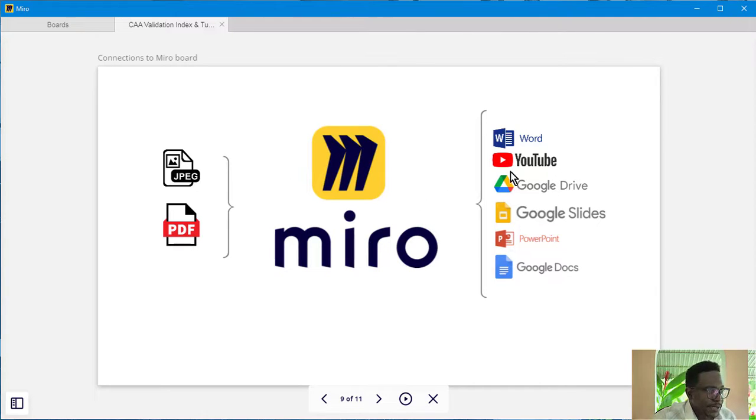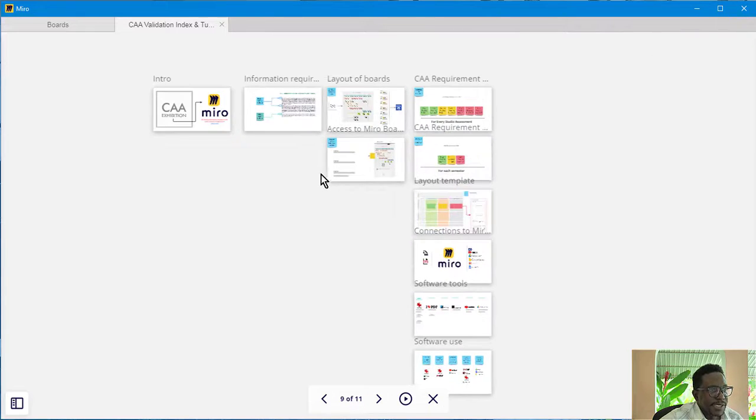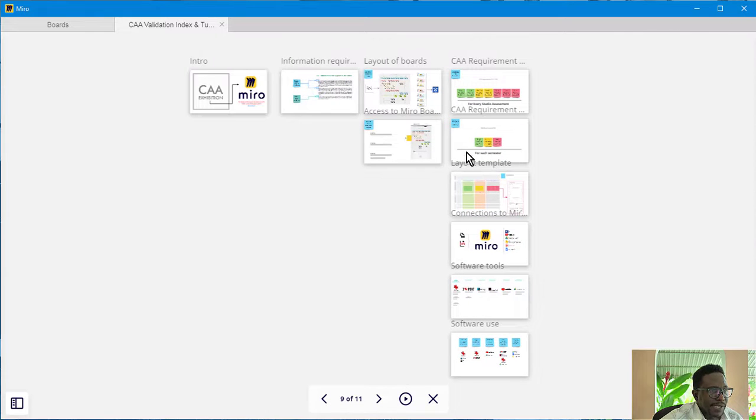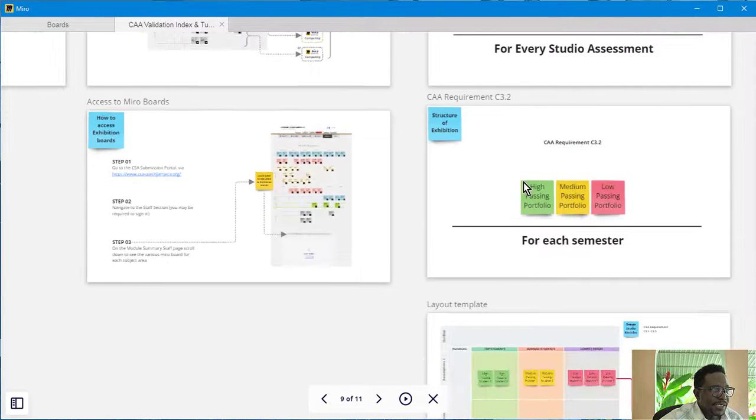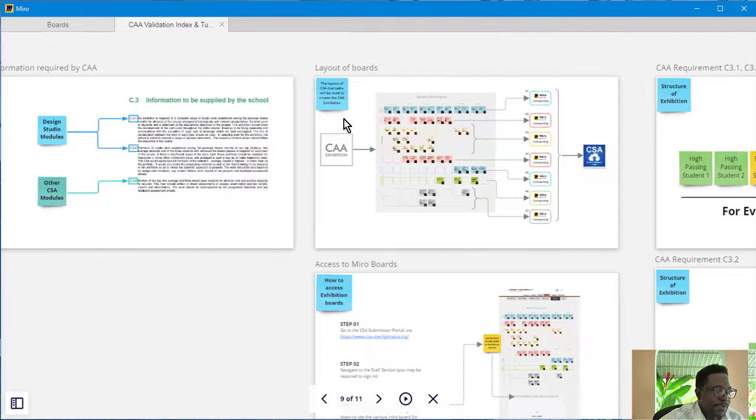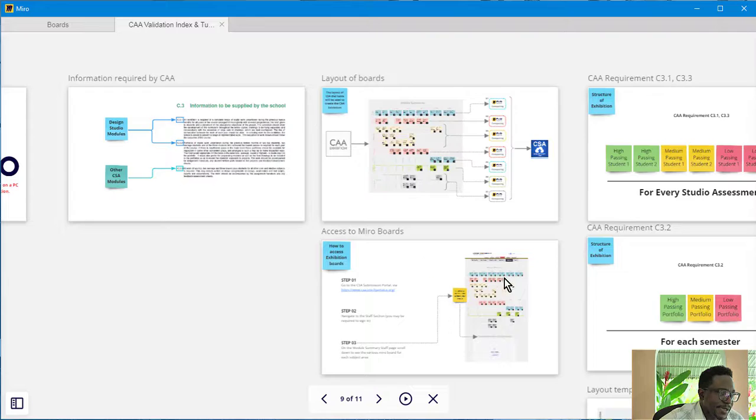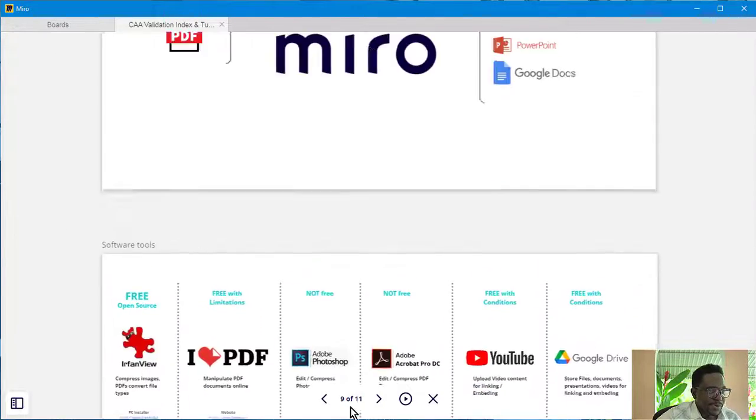Same for YouTube videos, Google Slides, PowerPoint, or Google Docs. It will show the actual document there on the Miro board instead of having to open it in a different application. So the advantage of this is that the Miro board gives you the ability to quickly cross compare and cross analyze between information. So for example, this is the presentation that I'm doing now, and I'm able to quickly browse around and view content directly without having to open a secondary information, right?